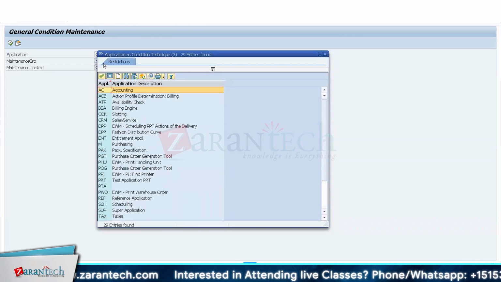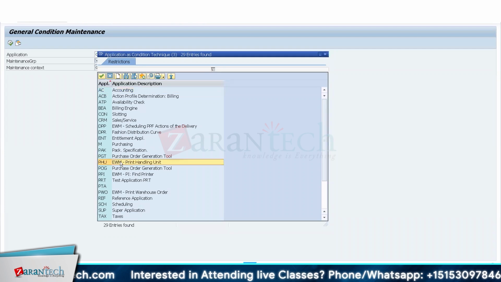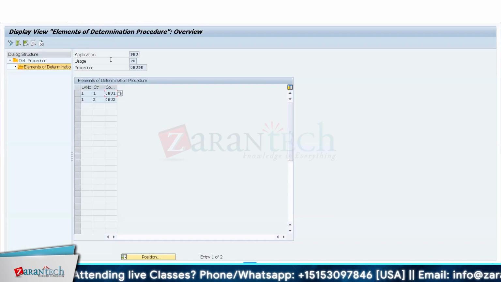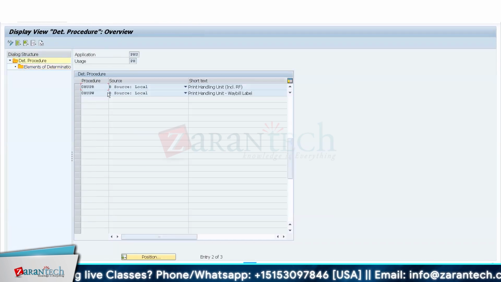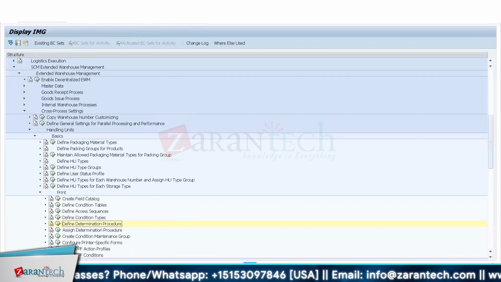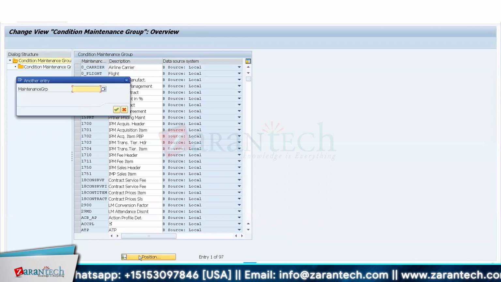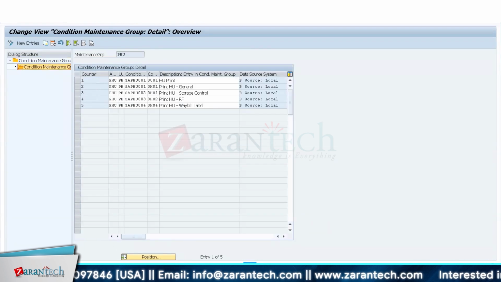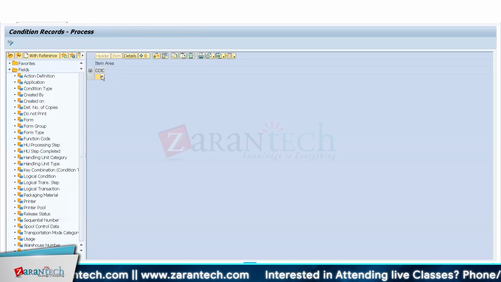So for example, here I am printing handling unit. This is the application. And this is the maintenance group, PHU. So if you see this procedure and condition type OHU1, here you can see the maintenance group. So basically with PHU, you can control what conditions can be maintained here. So these are the 5 conditions that can be maintained here. If at all you have created a Z condition type, you have to maintain it here so that it will appear here.